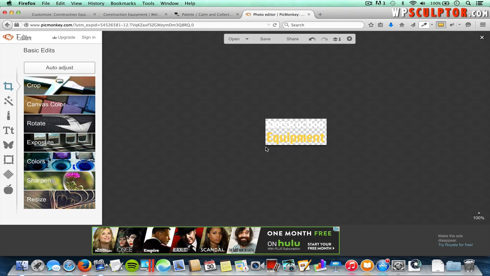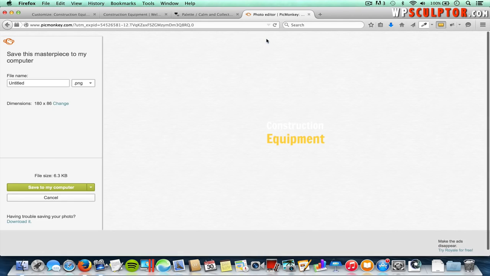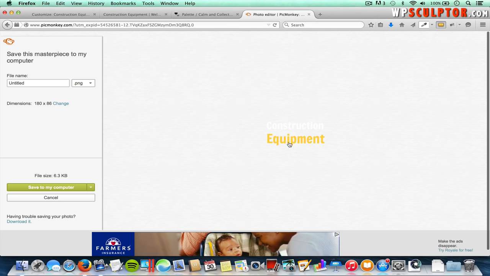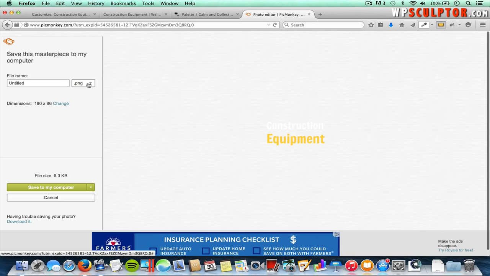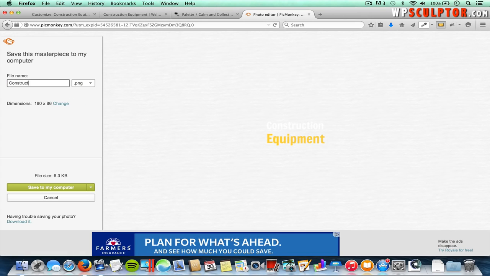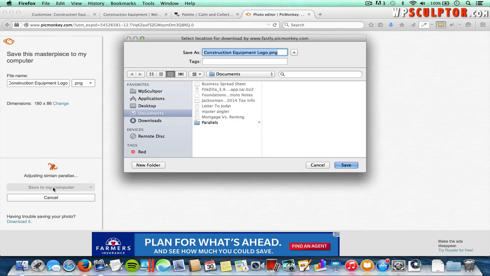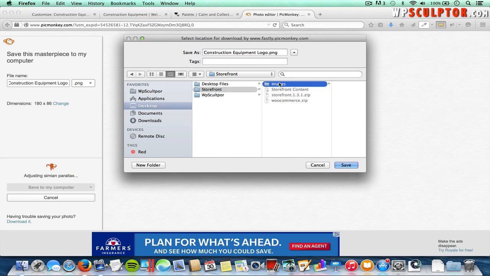And then the last thing I need to do is save my logo. So I'm going to come up here to the top and click on Save. And because we do have a transparent background, we have to save this file as a PNG type. So make sure PNG is selected. And I'll call this Construction Equipment Logo. And we're going to click Save to my computer. And I'm going to save this on my desktop in my Images folder.